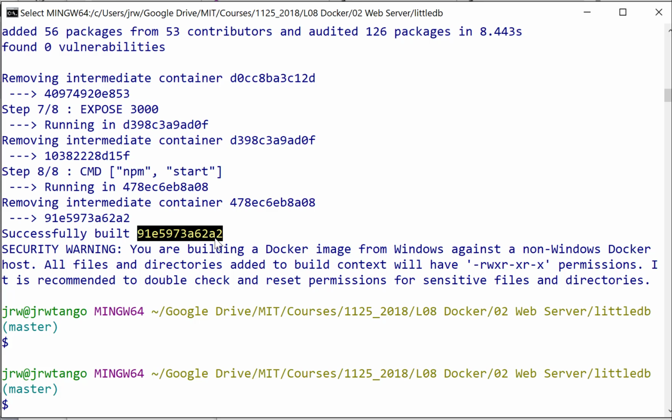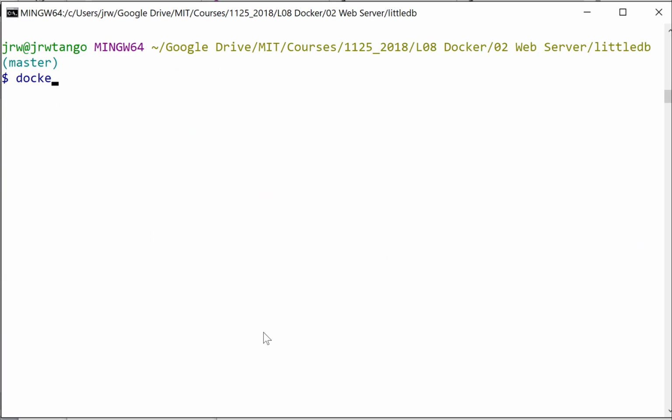So let me copy that. Okay. And now we need to, let me clear. We need to do a Docker run. We need to map the port of the container to the ports of this machine. So I'm going to map 3000 to 3000. Now I'm going to name the container test and give it the image that we're running.